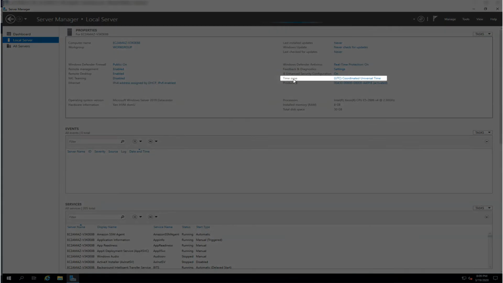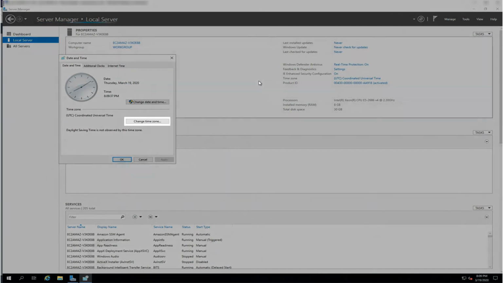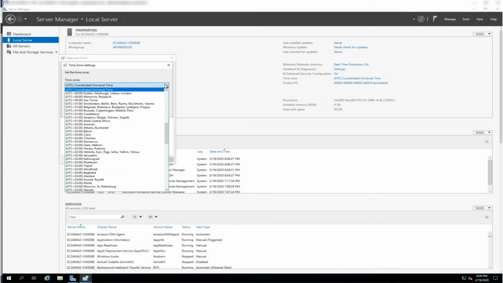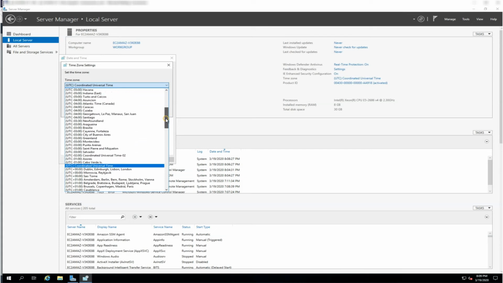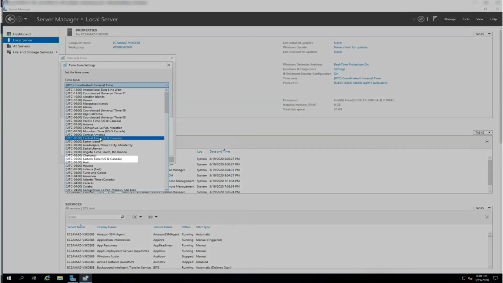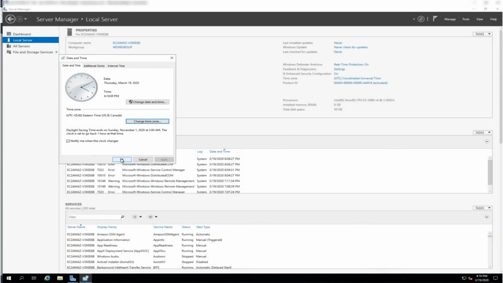And then right below that is the time zone. Currently it's set to the universal time. We're going to go ahead and change that to Eastern Standard Time. Click on Change Time Zone. And from the drop-down box, we will scroll up and find UTC -5. Here it is, Eastern Time, US and Canada. Hit OK, and hit OK once more.